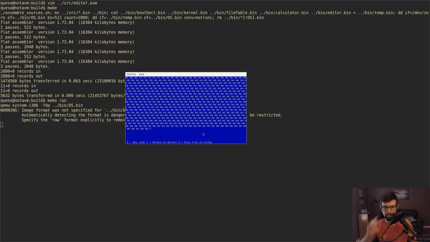So we are now able to save hexadecimal bytes to a file and view it in the file table. And we are able to load those bytes to the screen in our hex editor and then run the code. So we can save and run code now.